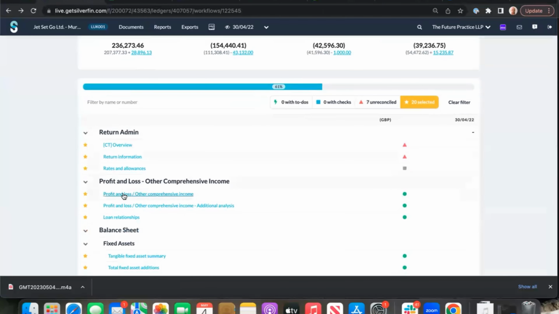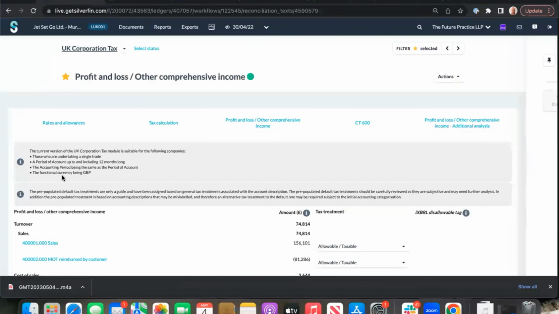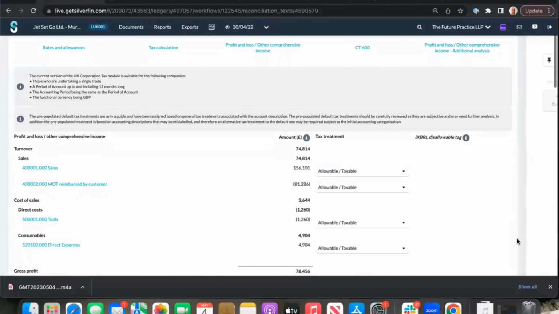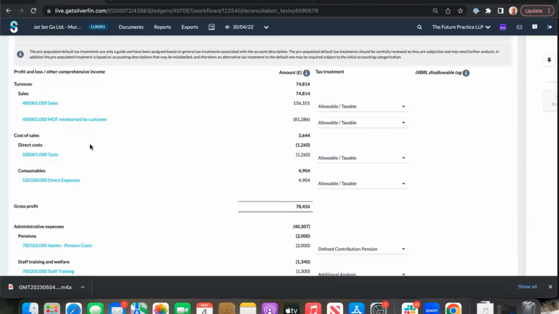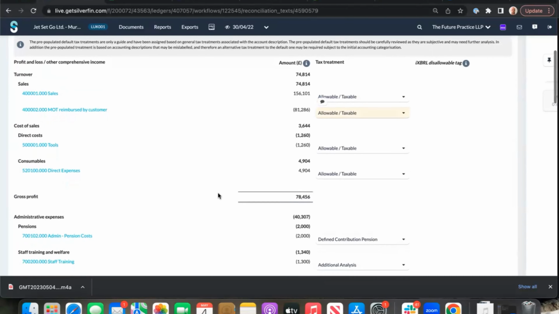What we'll then do is look at the P&L and other comprehensive income area. This is where we can really show the value of Silverfin as a platform. As we've discussed, we've already mapped and standardized all of the charts of accounts. What that means is that those accounts can flow into the appropriate tax schedules. And then to take it a step further, Silverfin, based on our expert knowledge, is able to suggest a tax treatment for each of those accounts.